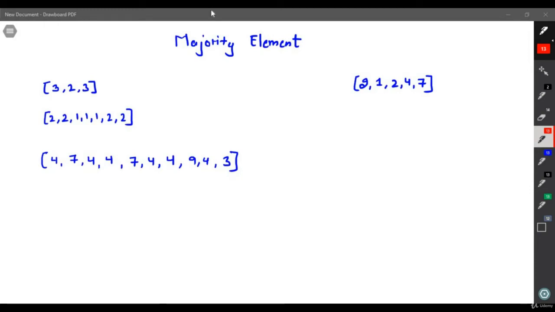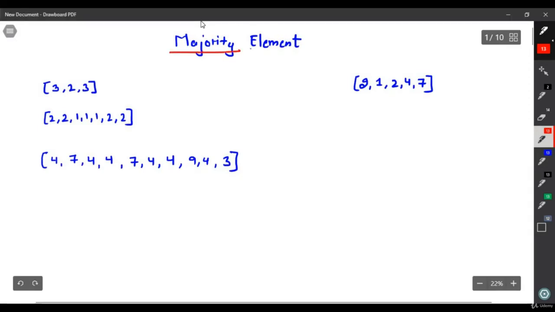Hi everyone, in this video we are going to solve this question: find the majority element inside the array. What is a majority element? An element is said to be a majority element if it appears more than n by 2 times. What is n? n is basically the size of the array.